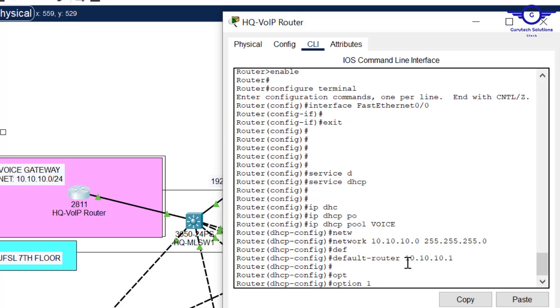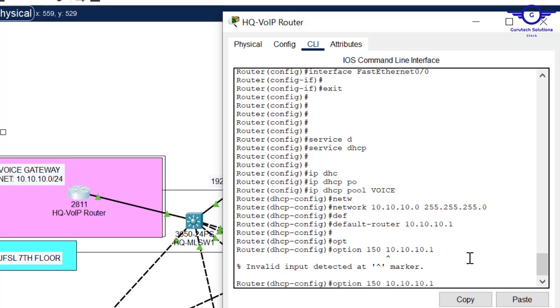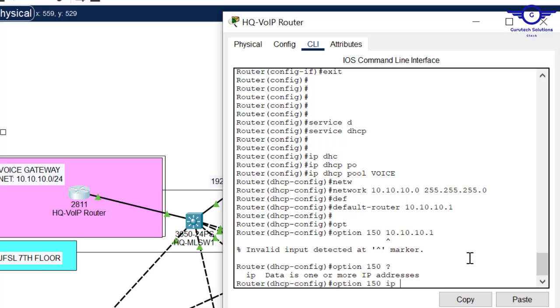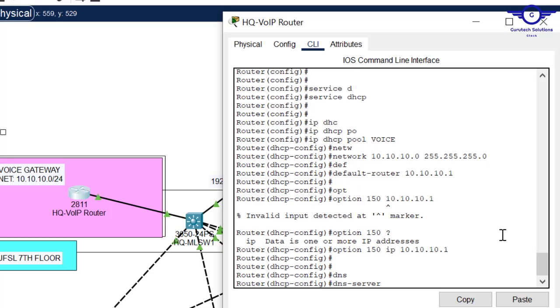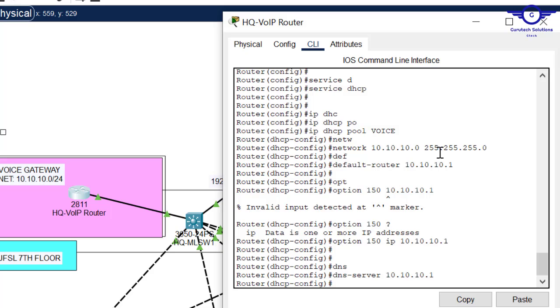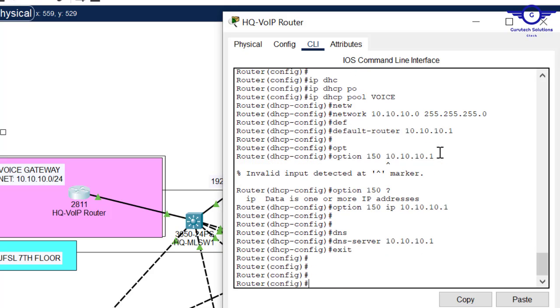Okay, then for creating a DHCP pool for IP phones, we issue something that is called option 150. Then we issue this IP address. This is normally used for IP phone configuration, telephony service configuration. Let me query. Yes, that one, and you hit enter, you exit. But now you can even do DNS, let's say DNS for this one to be that IP address. Okay, then we exit. So basically we have created the pool for the voice, the IP phones.